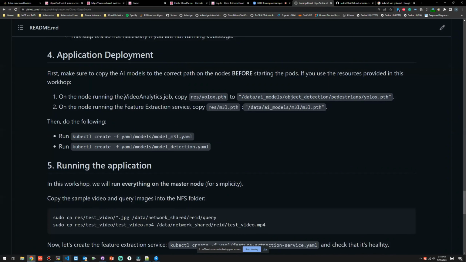What it tells you is that you need to be careful. If you want to use the YAML files as they are in the SEDNA repository, then you need to do the following. On the node that is running the video analytics job, and now we only have one node, so it's always the same, we need to copy the YOLOX PTH inside this folder. And if it doesn't exist, you create it, okay? And the same you need to do for the feature extraction. You copy it instead to these other folders. This is important because the models that we create now against the cluster point at locations on disk where the model can be found and loaded.